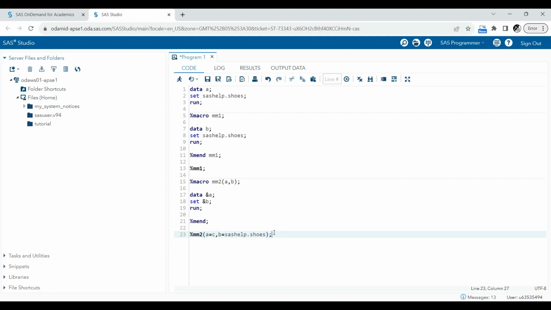Now what happens at the backend is these two items, a equals c and b equals sashelp.choose, will be passed to this macro. And when we use &a, this becomes a macro variable. At the backend SAS understands this is a macro variable and tries to resolve it. So when &a is resolved, SAS will get a value as c. Similarly, when &b is resolved, SAS will get a value as sashelp.choose.